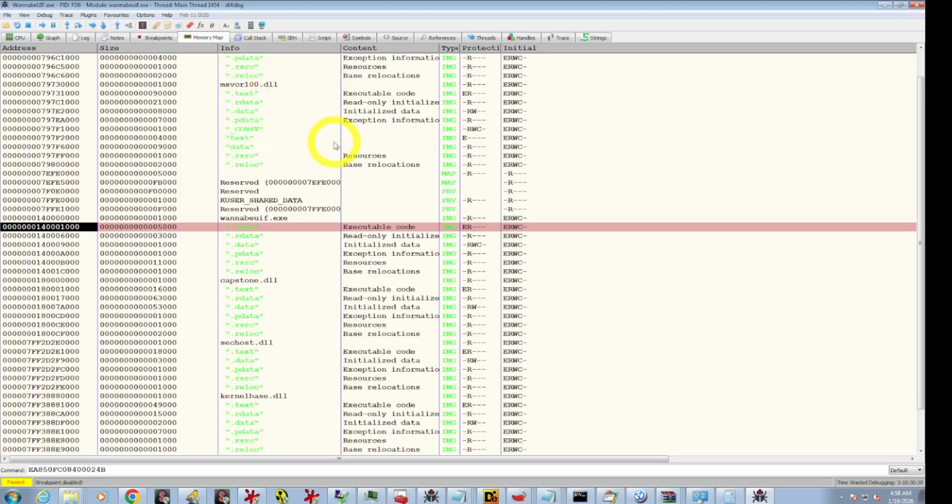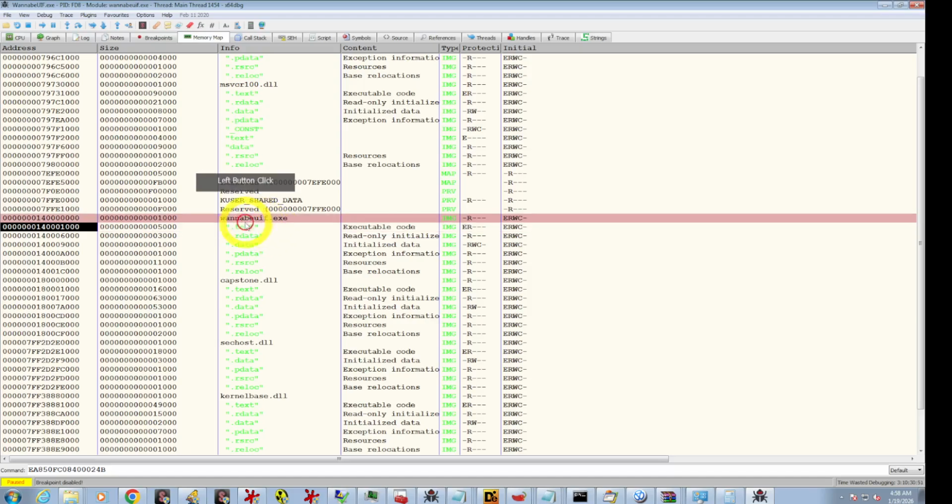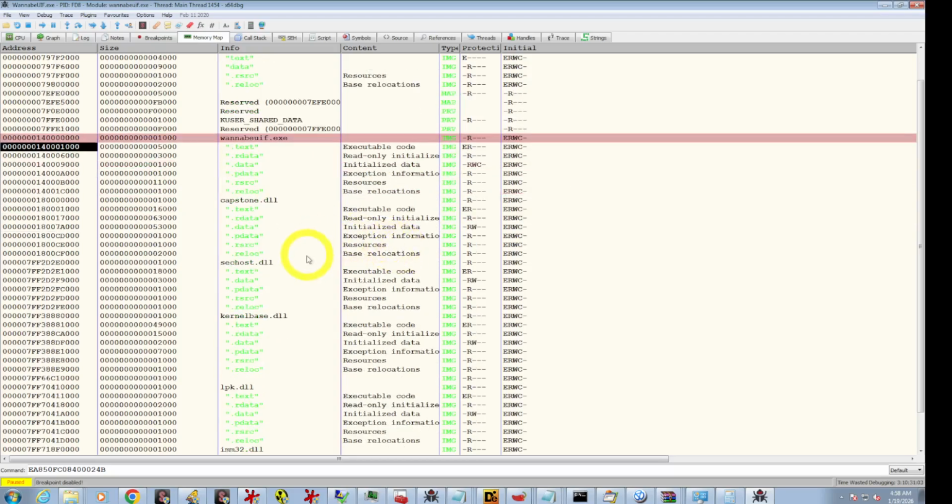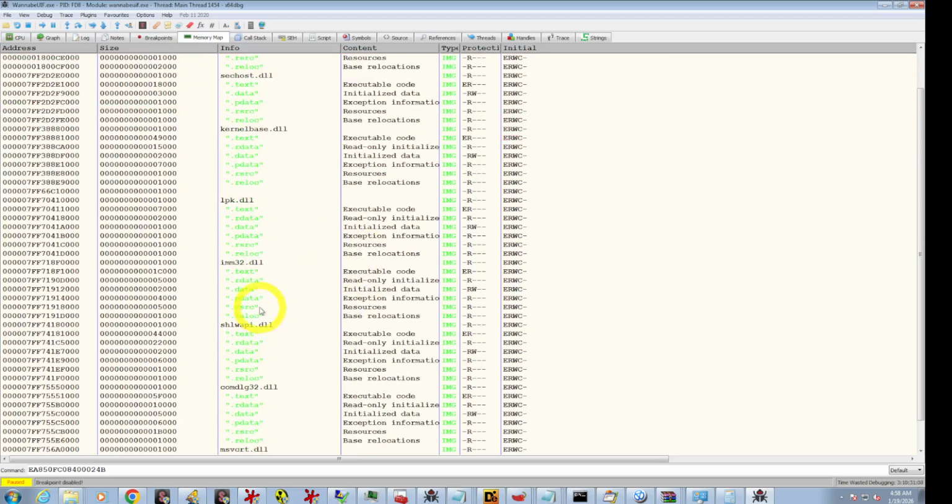Here is memory map. Here are our modules loaded into x64dbg. You can see it here. Our program's exe, and also in this address space we have many DLLs.